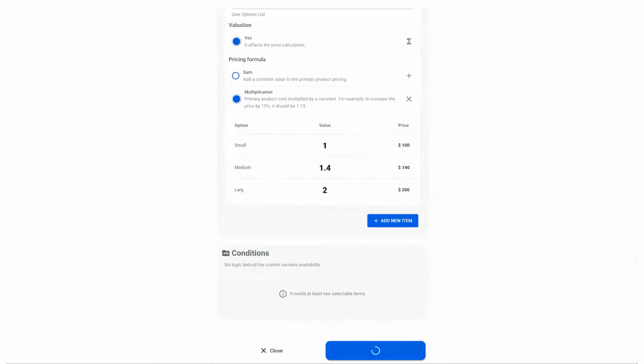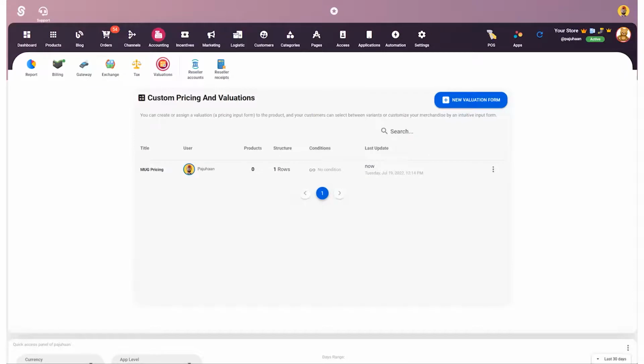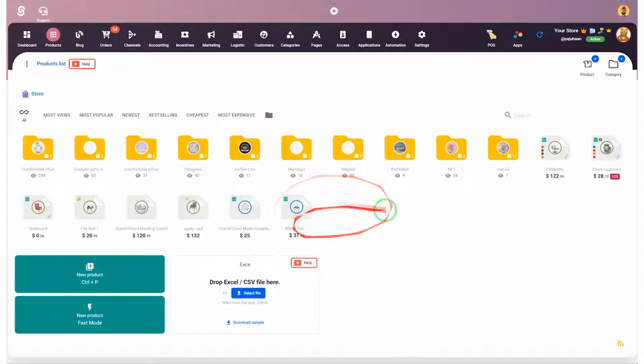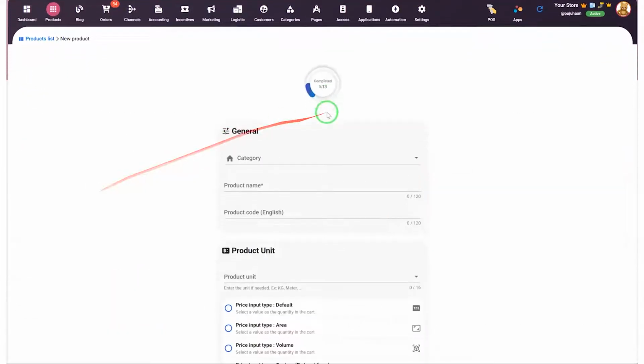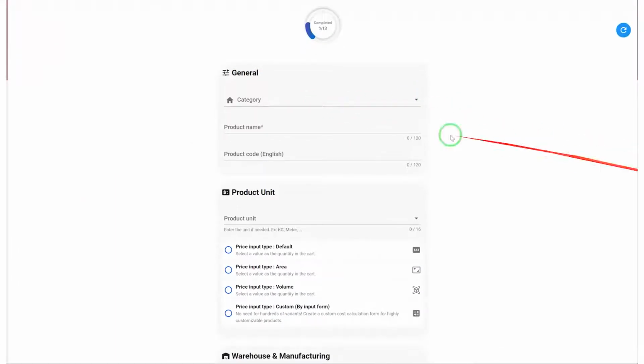Well, now I add this valuation strategy. As you can see, I have a valuation strategy here. The next step is to assign this valuation to one or more products. For that, I'm making a new product. So the model is physical, and now I enter some basic information of the product.